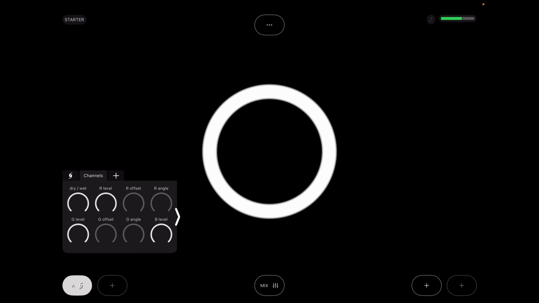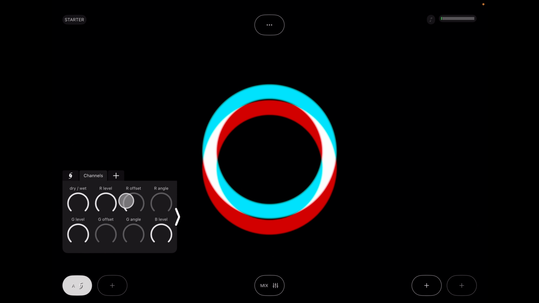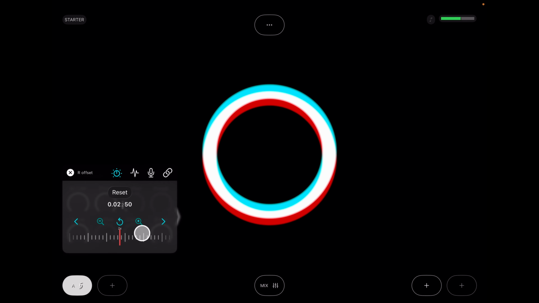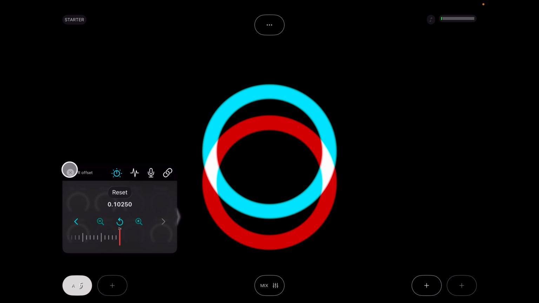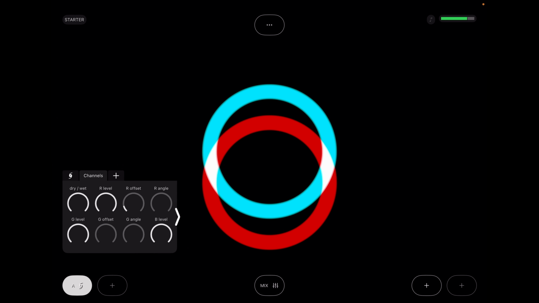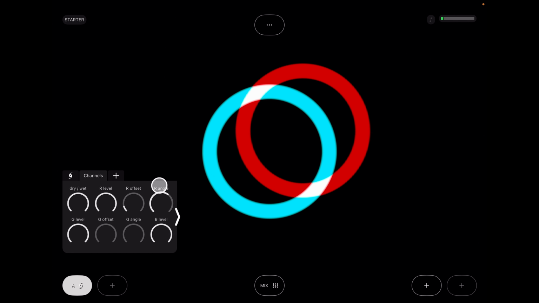So what we can also do now with the channels effect is we can adjust the offset. So if I use my fine tuner here, I can fine tune the red offset to just be slightly offset a little bit. And then we get this cool looking sort of chromatic aberration effect. But we can also pull it off quite a lot. And we can adjust the angle. So by default, the angle is going down. We can rotate the angle 360 degrees.